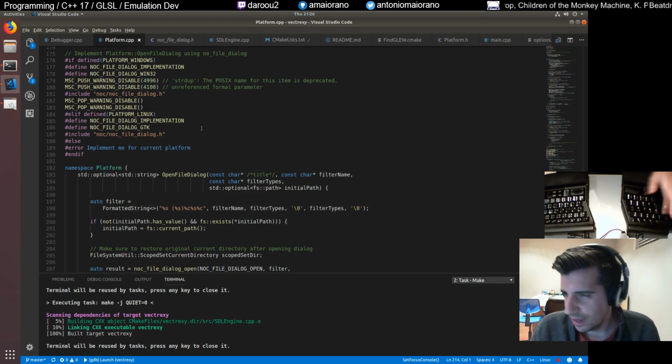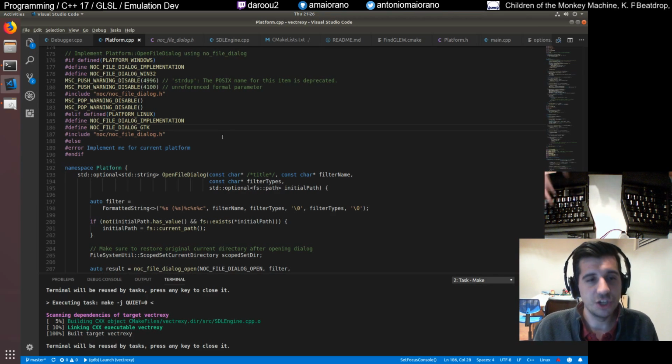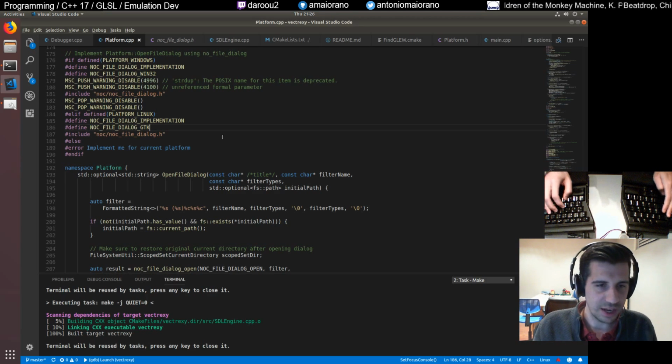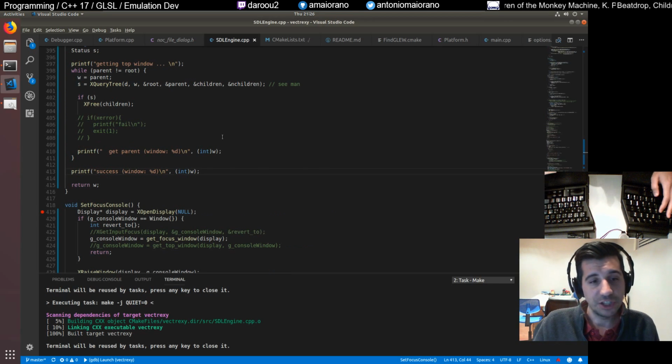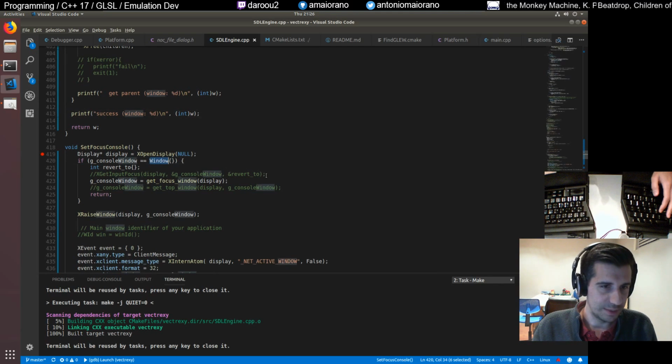GTK. That's it. I don't know why I had that little brain fart there. I was focusing on GTK because GTK is what's used for the open file dialog, and I thought that's where I'd find my answers. But actually, I decided to go a little bit lower level to the X Windows, X11 stuff. And then you'll see some code here about that.